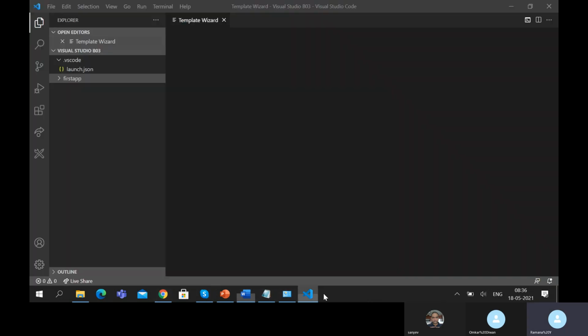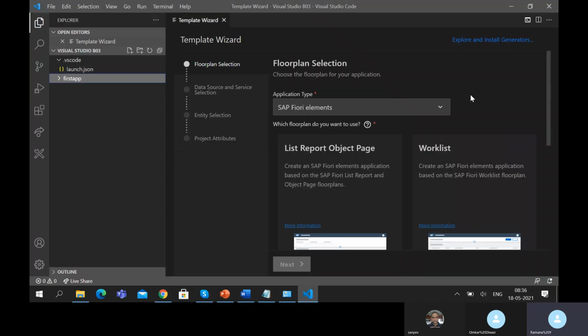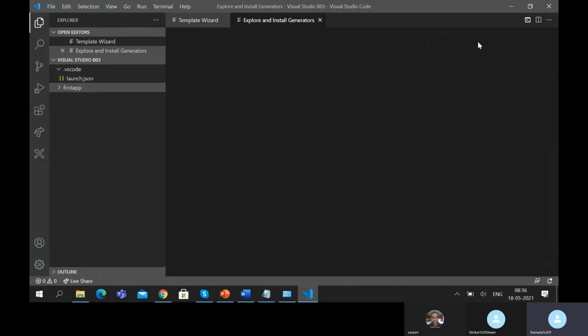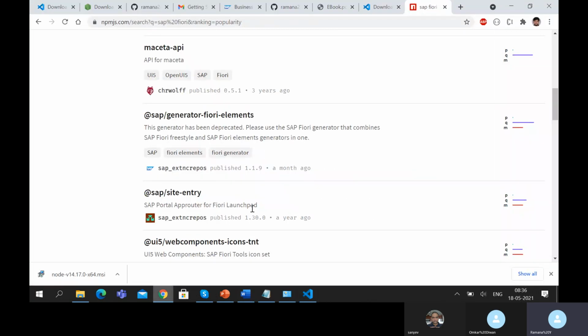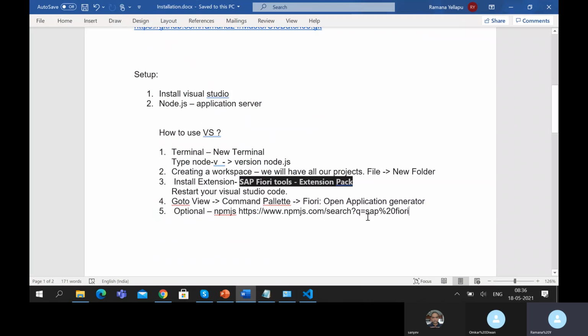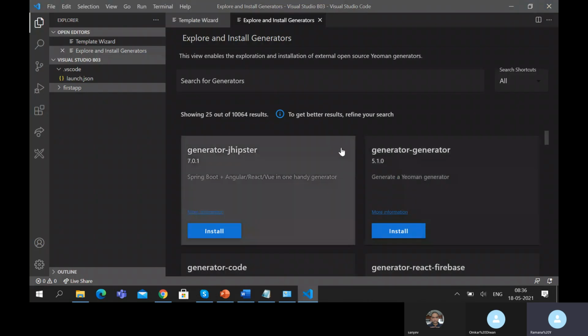So in this context, how do we access and integrate this Node.js npm package manager? Here we have something called explore and install generators. If you select the top right corner, it will take you to a repository. This repository is nothing but all the packages hosted on npm. Whatever is hosted on npm, all those results will appear directly in this section.